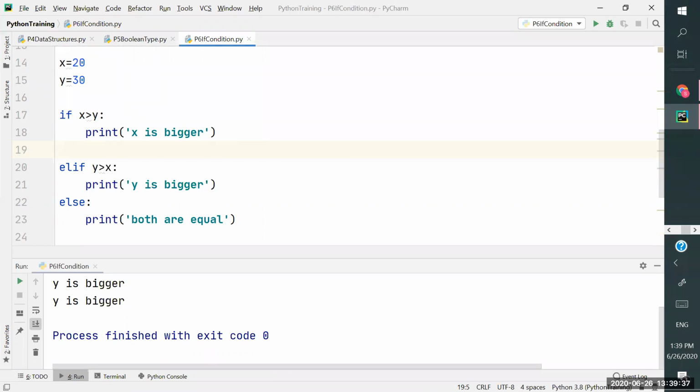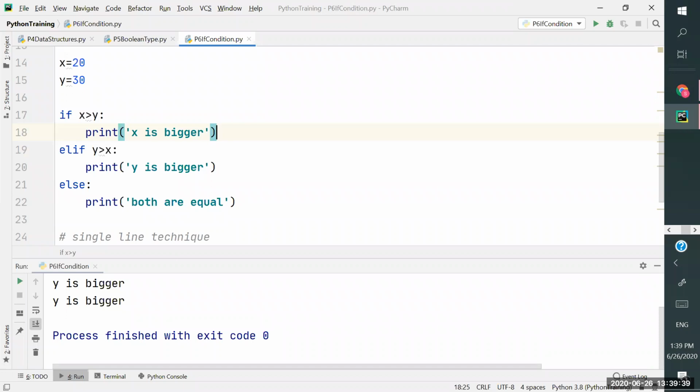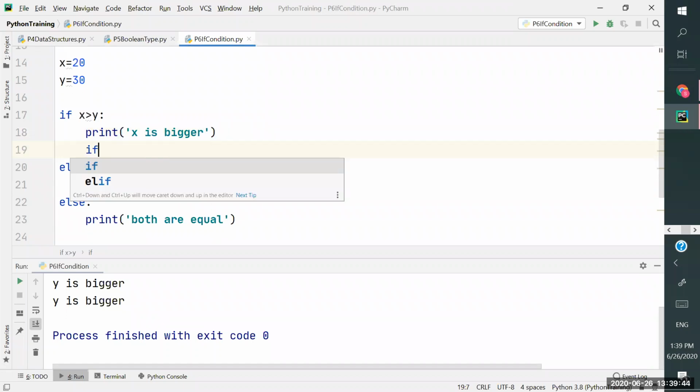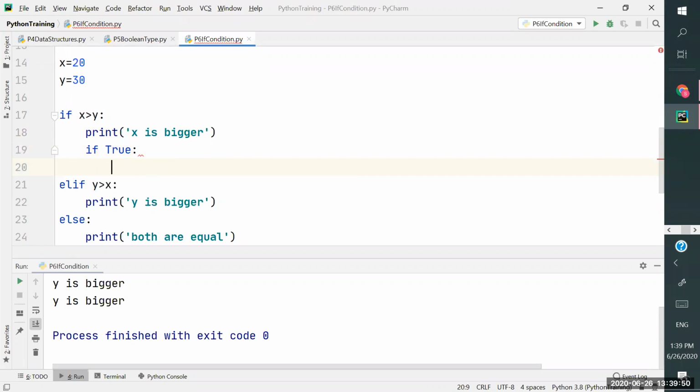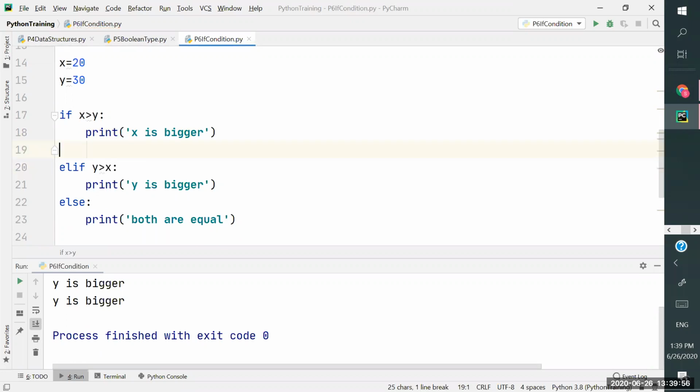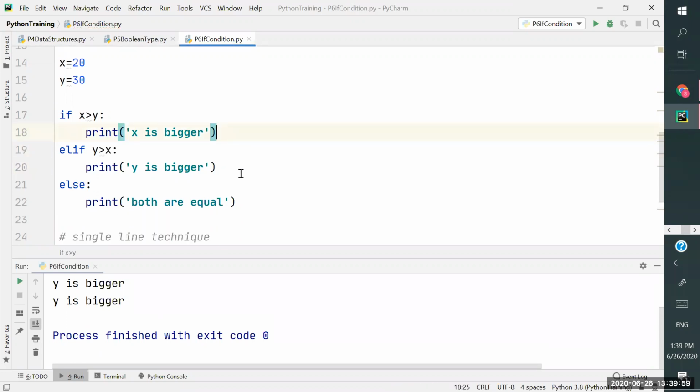All you have to worry about is tabbing, indenting. You must make sure that when you start writing one more if condition here, you need to start writing code from here, not from here. So this is what you have to remember. So this is the if condition.